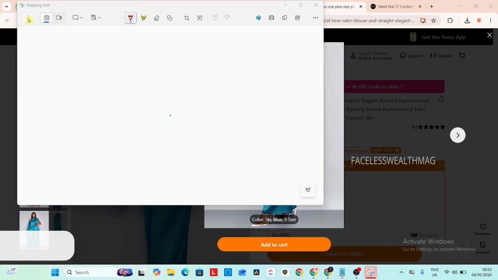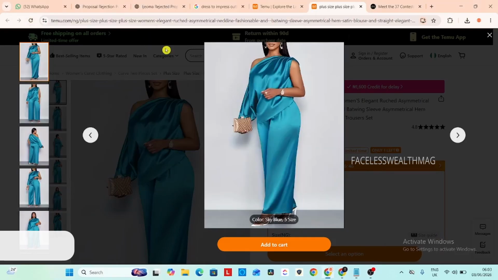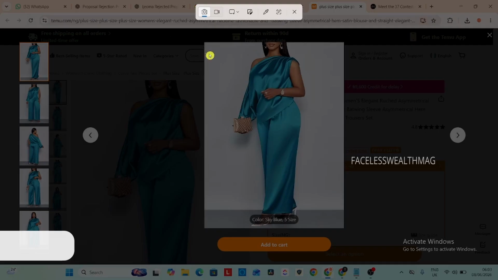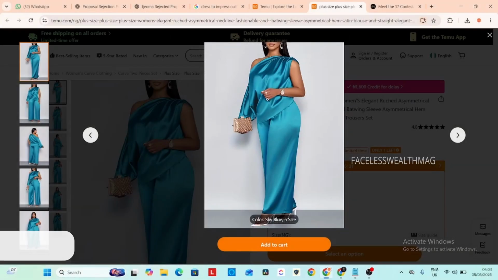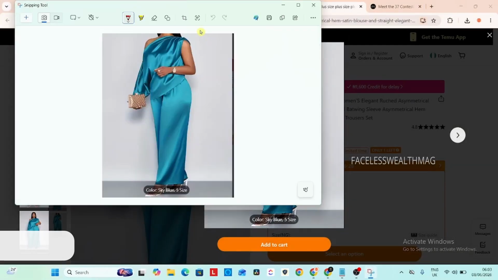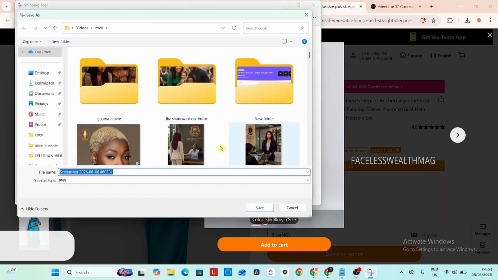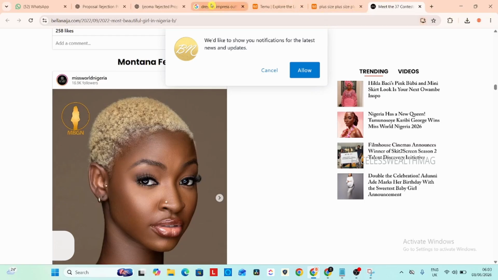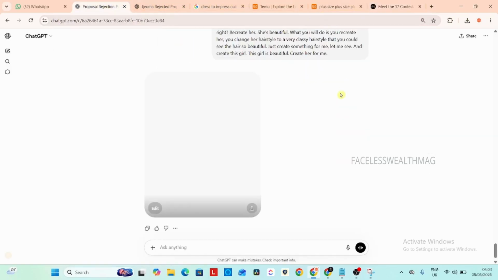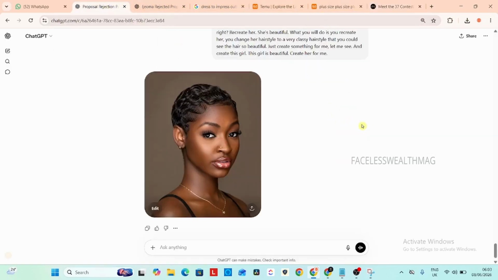I'm going to screenshot it and make sure that I don't show the face because I don't want ChatGPT to get confused. I just want to give this dress to ChatGPT to wear on the other girl. So I purposely removed her face. Let's see what ChatGPT has generated for us.